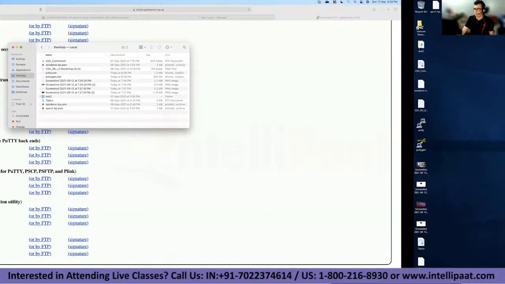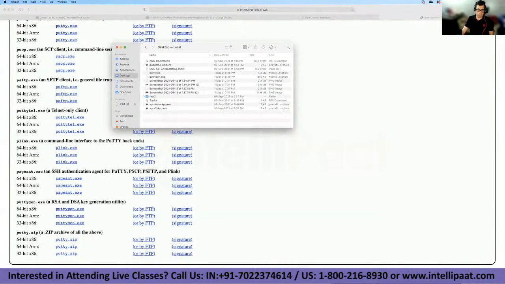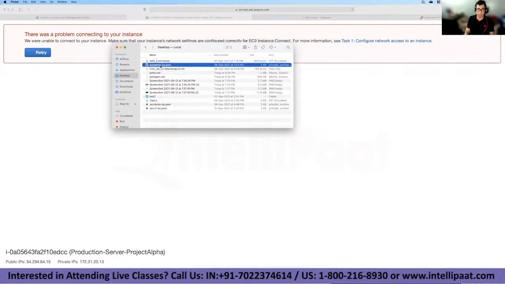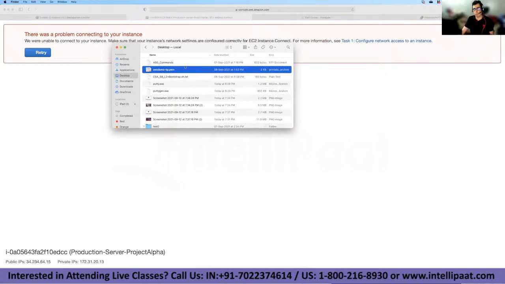Now, one thing you have to understand, that whenever you generate any new key, let me show you. See, the key that's installed on my computer is in PEM format. Can you see that? It's PEM, this one, PEM format. Now, Putty doesn't accept a PEM key. It accepts the PPK key, right? So you can convert this format.